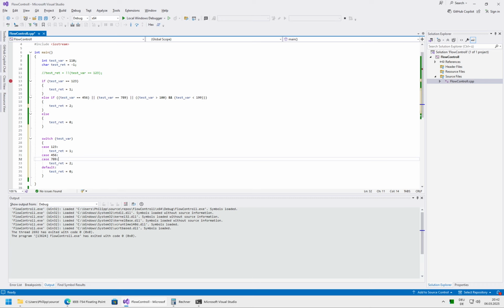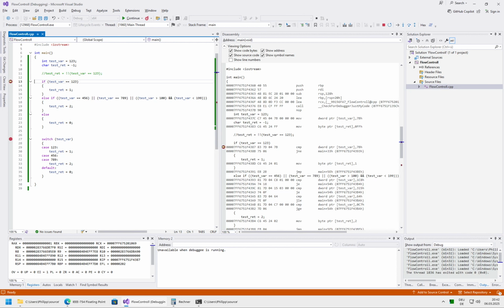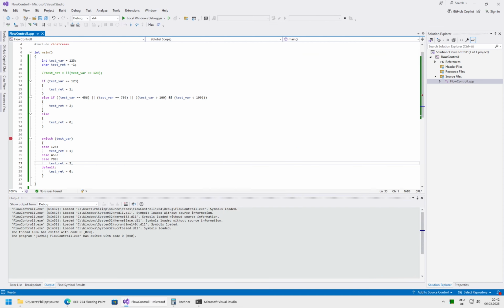Right. So here, if we end up in the first case, let's try it out. Put a breakpoint here, and 1, 2, 3. And we need this breakpoint. So if we step through it, we see that we assign 1, and then we go to the next and assign 2, which usually is not what you want. So what you need to do is to put a break here.